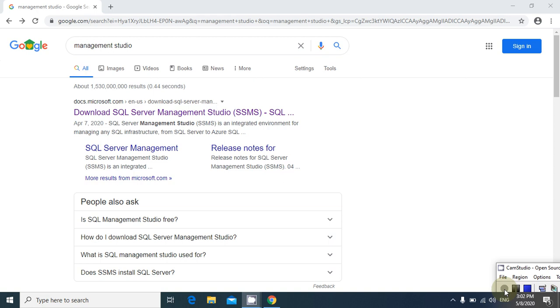Okay, the next step is to download SQL Server Management Studio IDE, which will be used to log into the database that we just installed. So open up your web browser and go to Google and do a Google search by typing Management Studio, and most probably you will arrive at this particular link. Download SQL Server Management Studio, which redirects you to a Microsoft website, right?